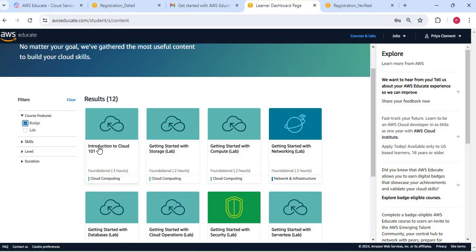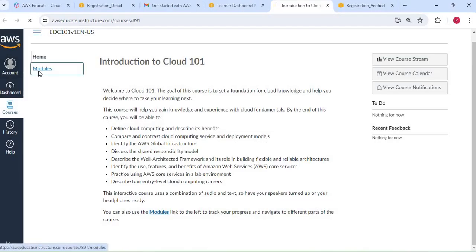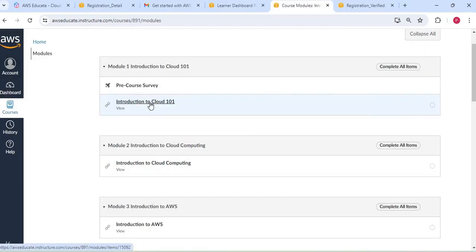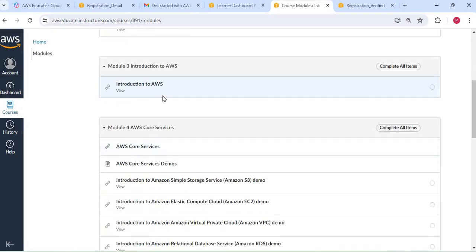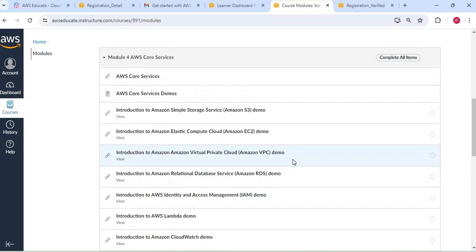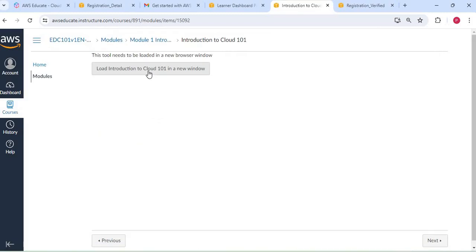For example, click on this introduction to cloud. Give confirm. You can click on modules here. So the first module is introduction to cloud. The next is introduction to cloud computing, introduction to AWS. And all the important concepts have been shared here. Click it. You can click on load introduction to cloud in a new window.